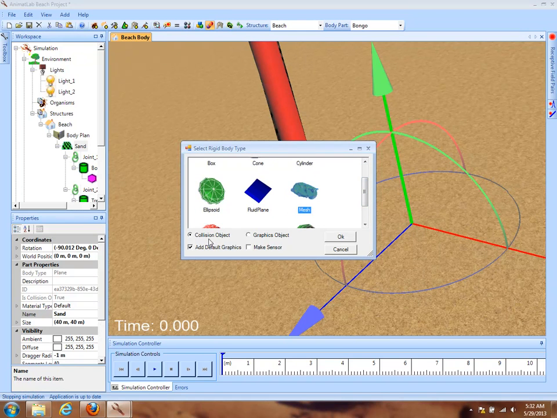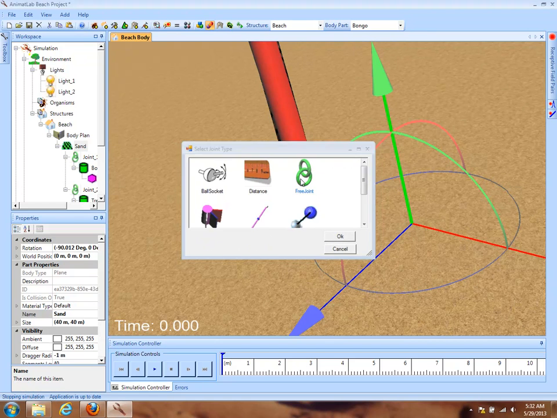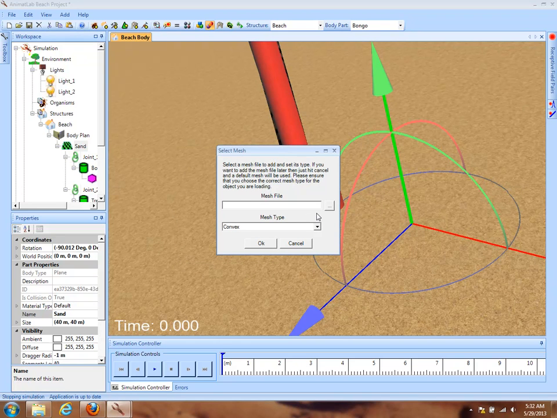So this time we're going to keep collision object, and we're also going to keep add default graphics. Okay, we're going to use the free join again. So as soon as you do that, again, like before, it comes up asking you for the location of the mesh file, but this time it also has a mesh type, because this is for setting the collision object. So you have two options, convex and triangular. First we're going to look at convex.